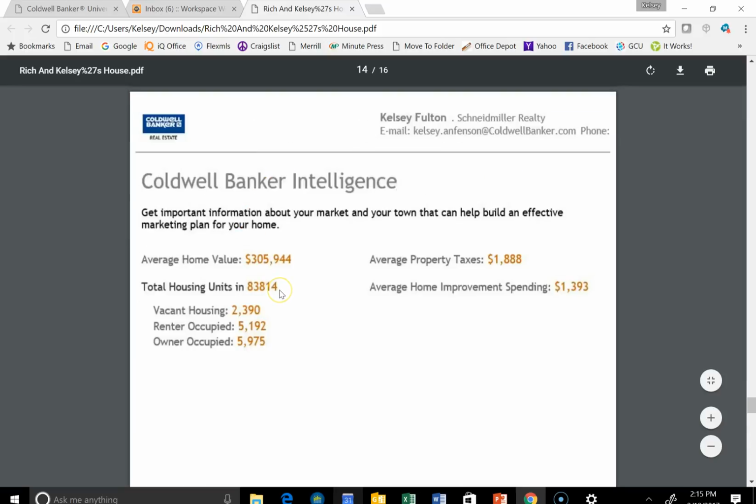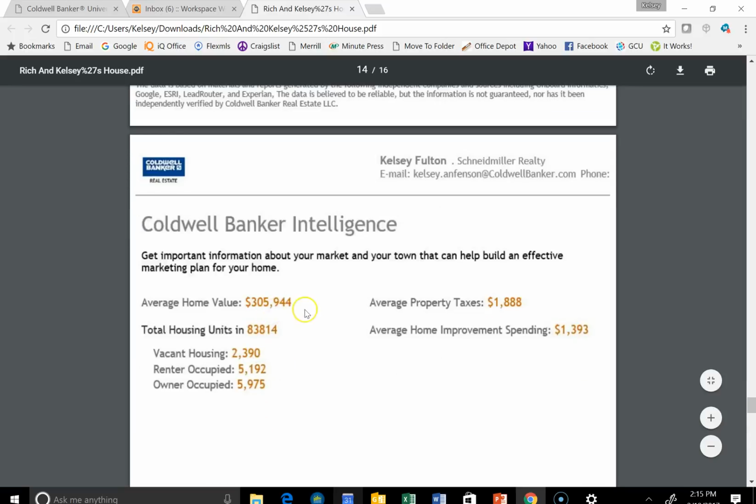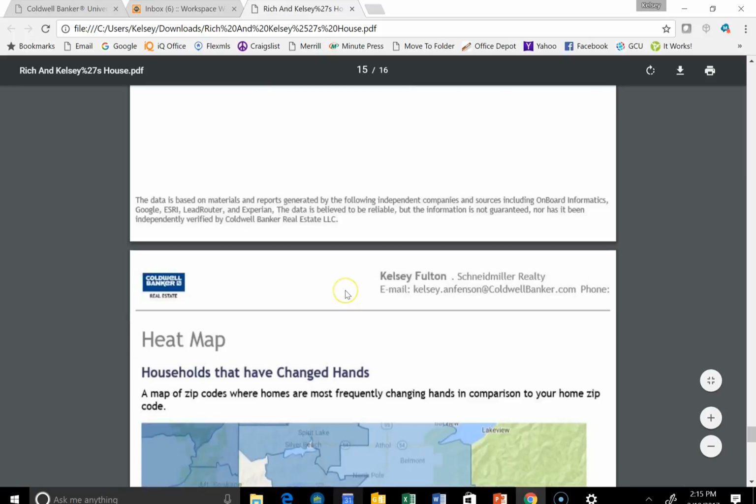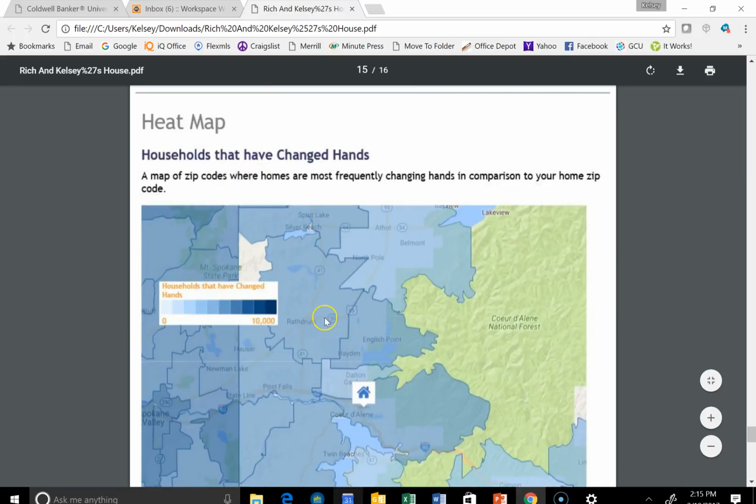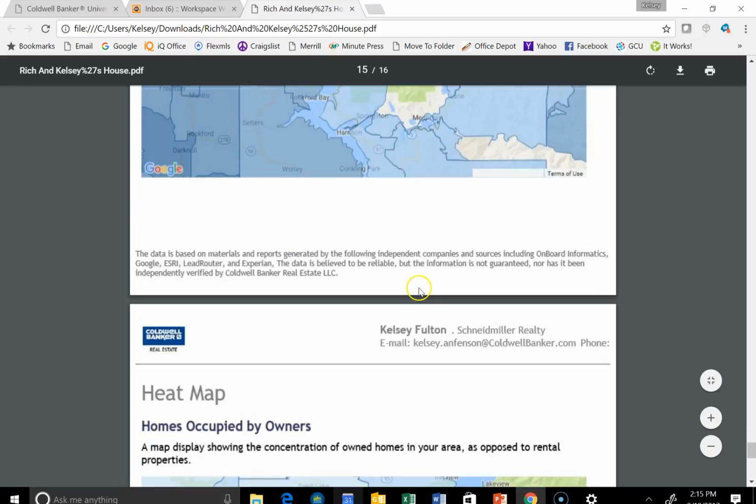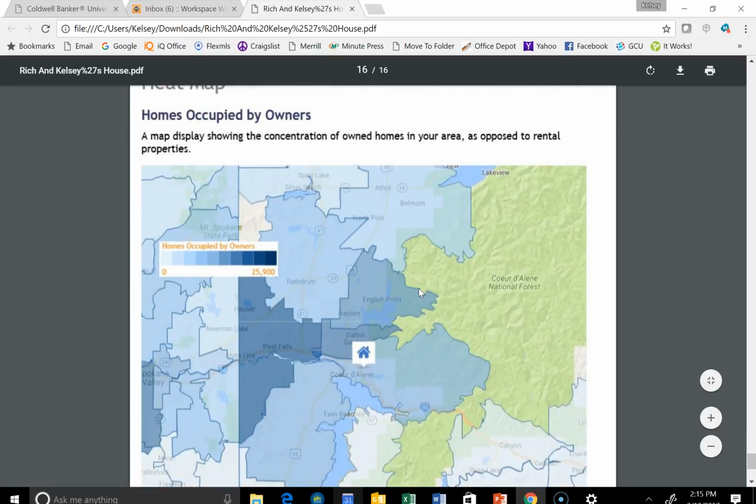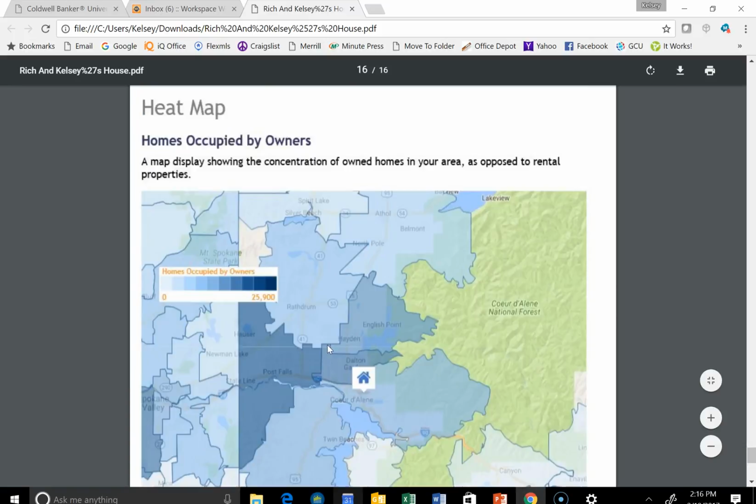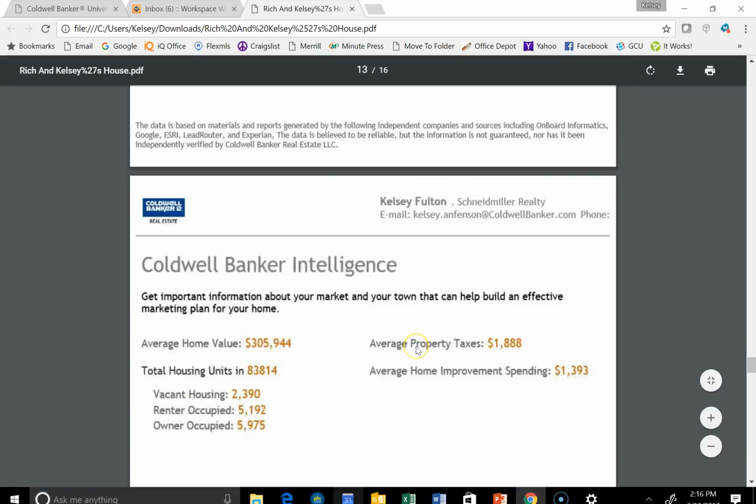So here's the information on the Coldwell Banker Intelligence. Here's the average home value. Here's the households that have changed hands. So this is what that heat map looks like. You can see if it's dark blue, there's a lot. If it's light blue, so we're right in that middle range of how many homes are changing hands. Homes occupied by owners. So you can see over here in Post Falls, there's a much higher density. Post Falls, Hayden, and Dalton Gardens, where Coeur d'Alene has a little lighter coloring. And you have all of that information right at your fingertips.